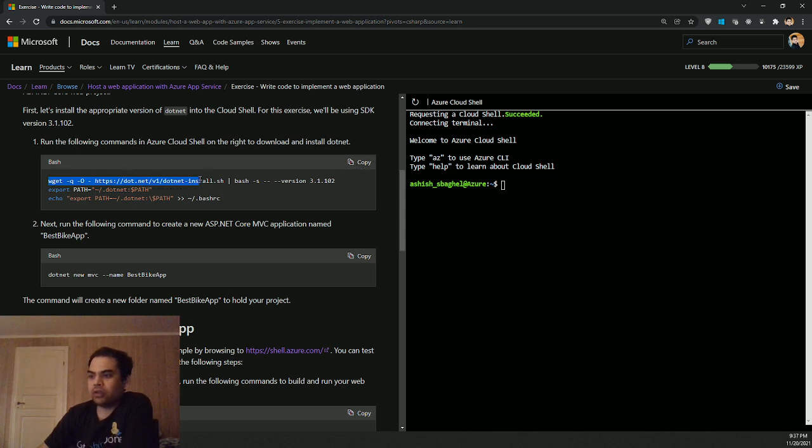wget -qO dotnet-install.bash, version, export PATH dotnet path, bashrc, echo export PATH bashrc.